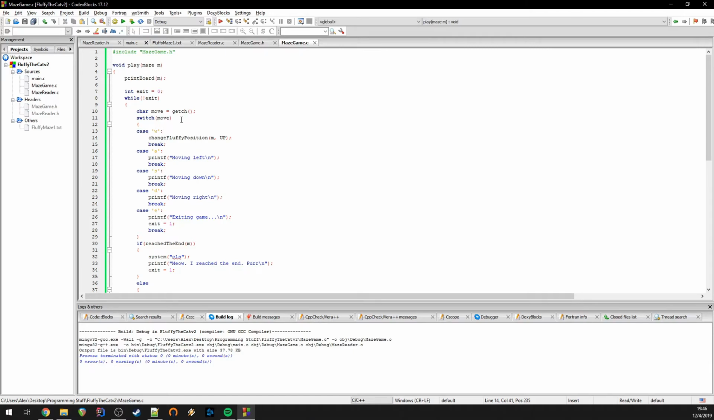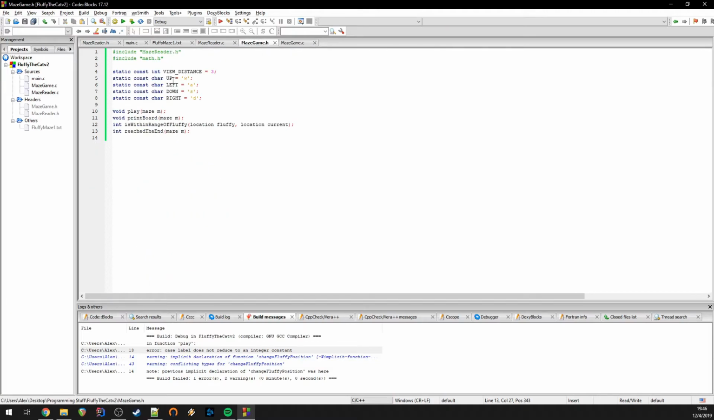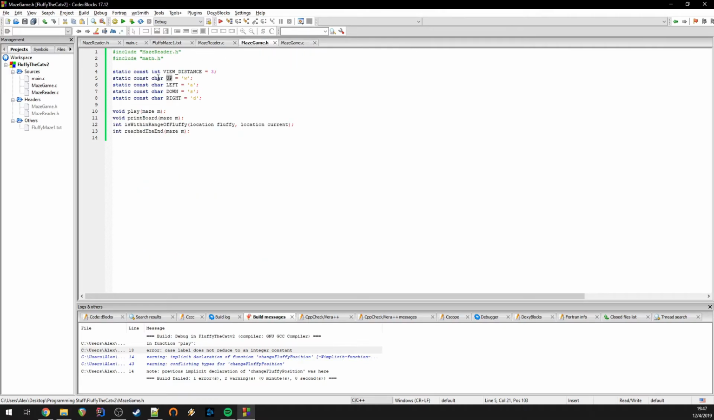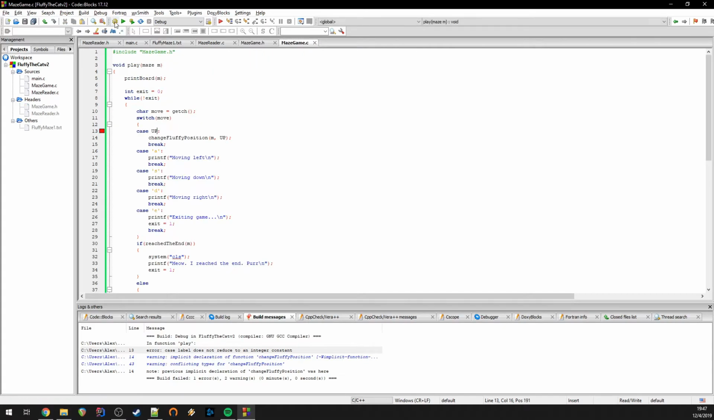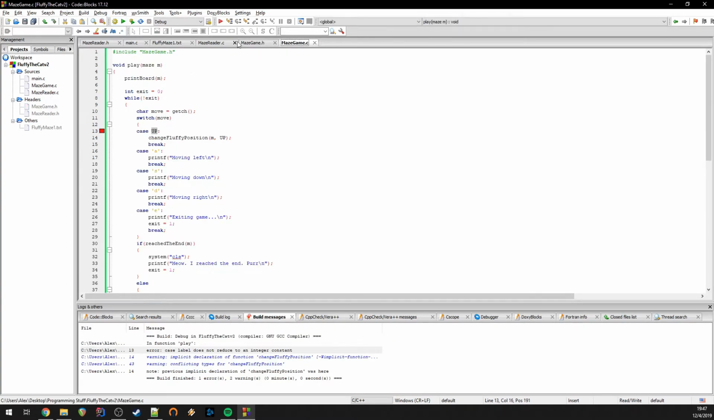Oh, by the way, I cannot do this, unfortunately. I wish I could, but C doesn't let me. So in case I want to put this up here, which is actually a static variable here, in case I want to do that, I get this error: case label does not reduce to an integer constant. Well, maybe this will work. Could it work? No, it doesn't work. So basically, I can't use variables here in switch statements.